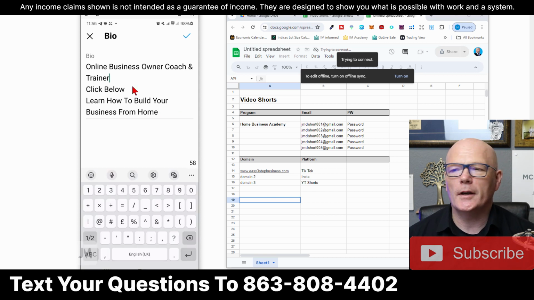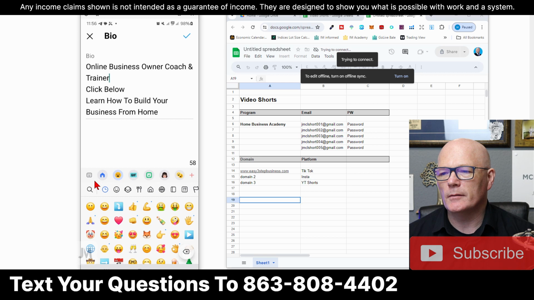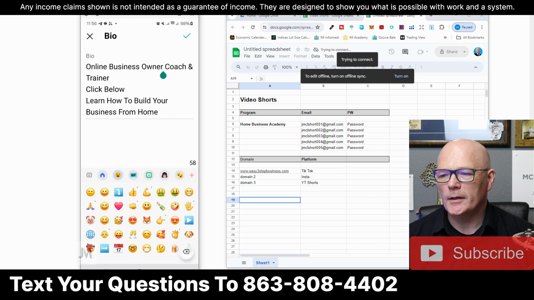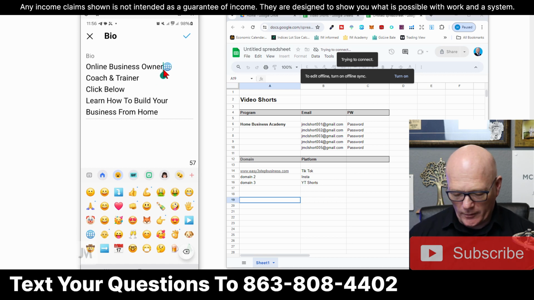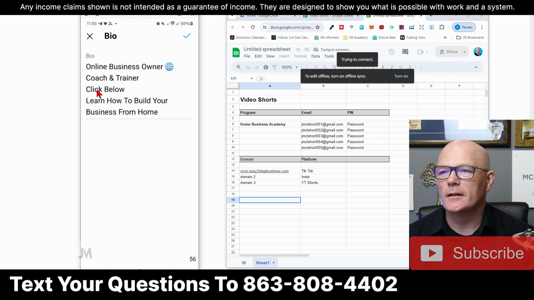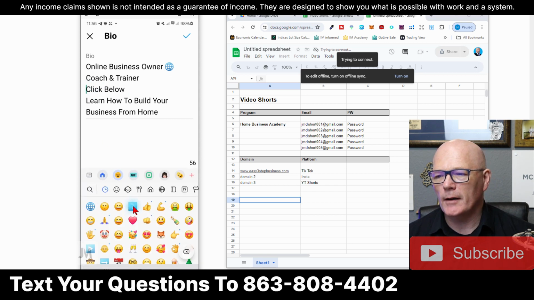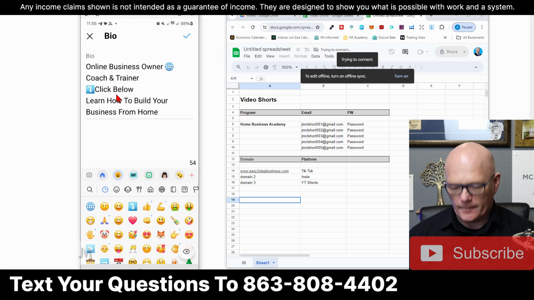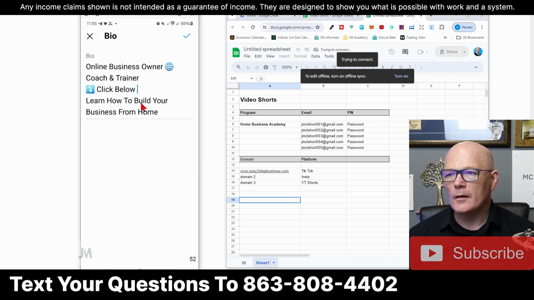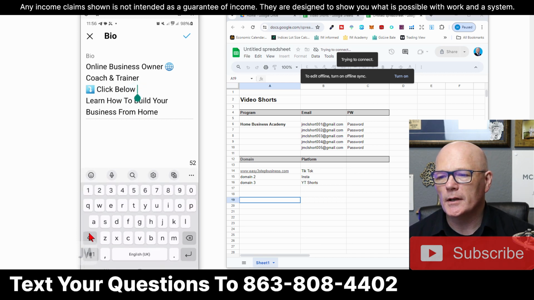Right, so I want to put the emojis in, so this makes it look better, it makes it pop a little bit. So online business owner, I'm going to put the little world thing on there just to signify the internet. Click below, we'll put our usual arrow in there. And we'll just do the same for that.